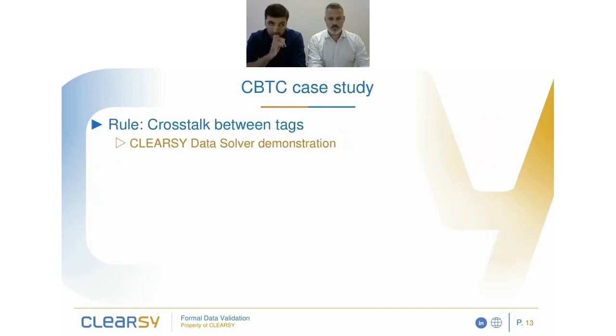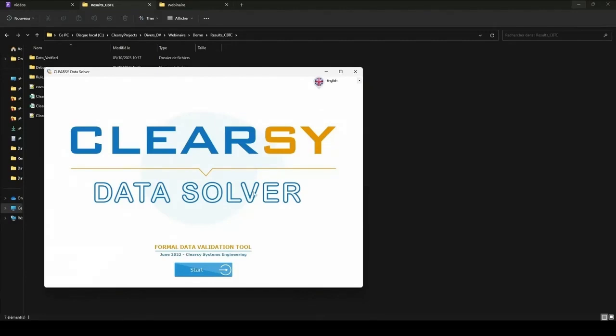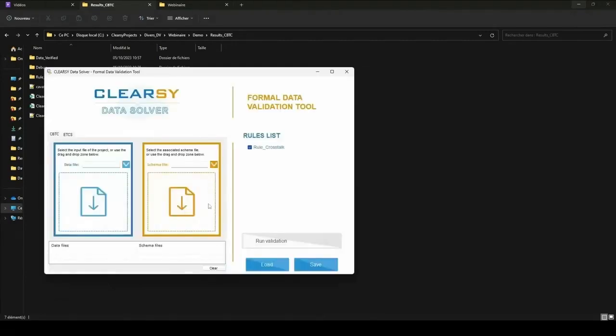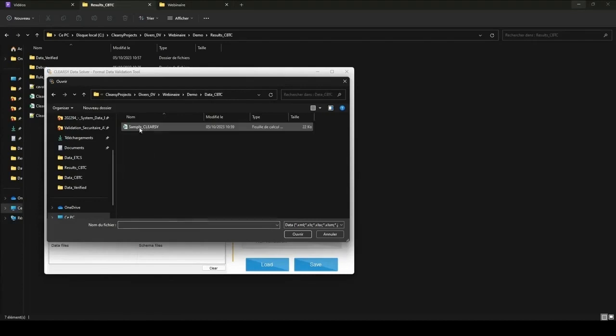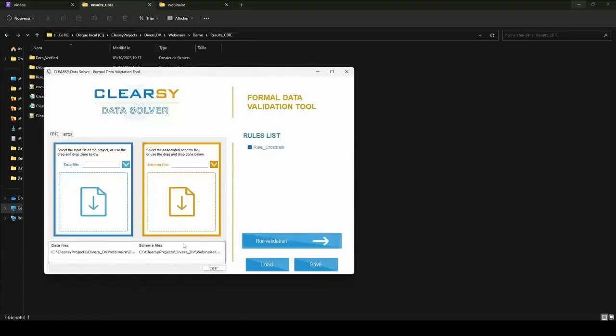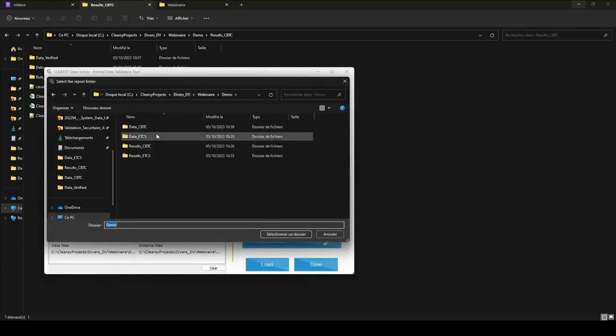So let's take a look at the example with a demonstration with the tool. So we have the ClearC data solver here. We started it in English. You can select the French language. We are in the CBTC panel, and we have this rule for the crosstalk that will be run. In the blue panel, we can select the data that we will use for this example, and in the orange panel, we can take the file that describes the format of the data so that the tool can access it.